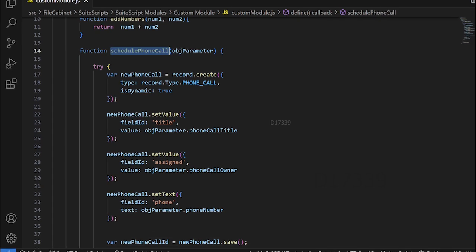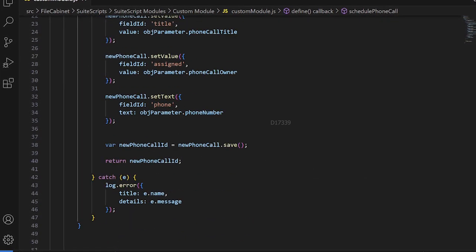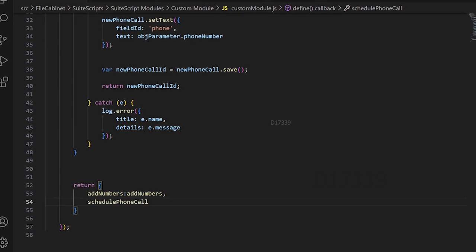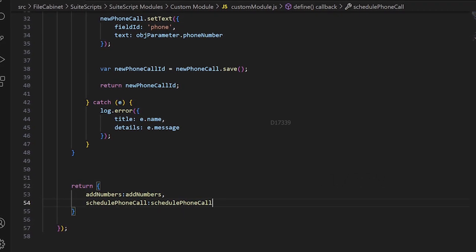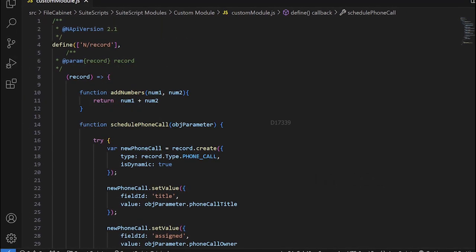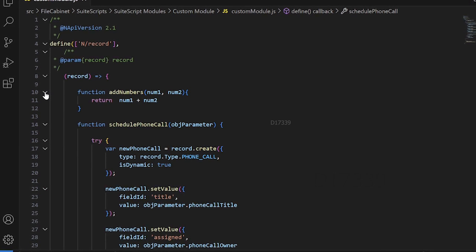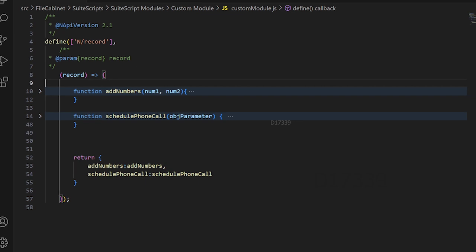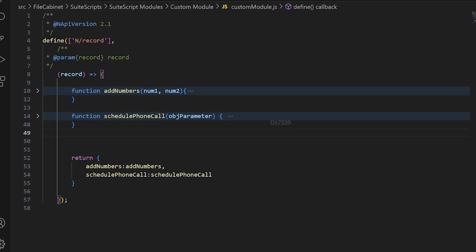So now I'm going to return this schedulePhoneCall function in the return statement. So I'm going to add a comma here, place the key as schedulePhoneCall and the value also as schedulePhoneCall. So in this custom module, we basically have two functions, one is addNumbers and the second one is schedulePhoneCall. So these are the two custom functions which I have created. So now I'm going to upload this to my NetSuite account.